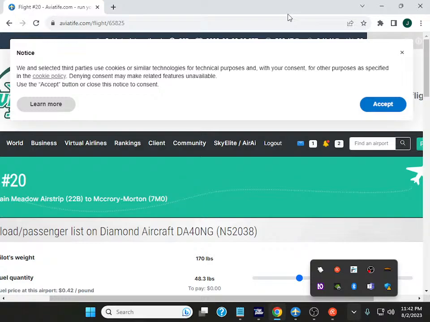From Mountain Meadow Airstrip 22B to McCrory Morton, 7M0, which is 7 Mike 0.